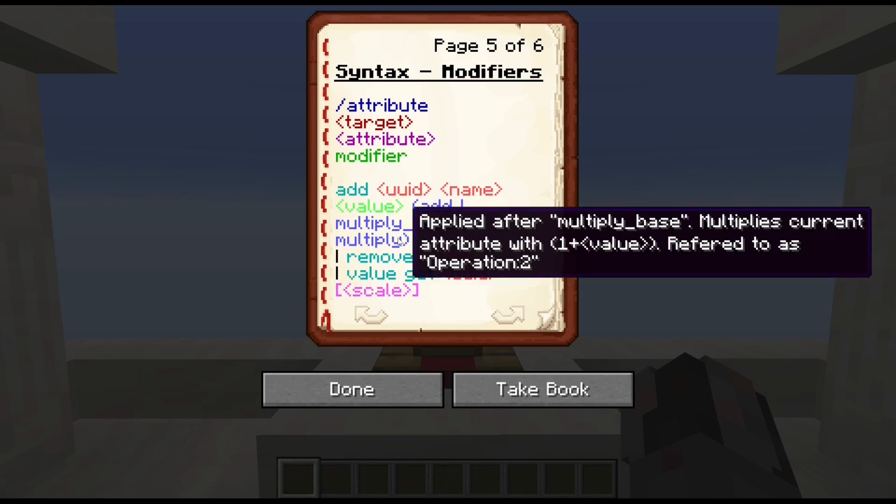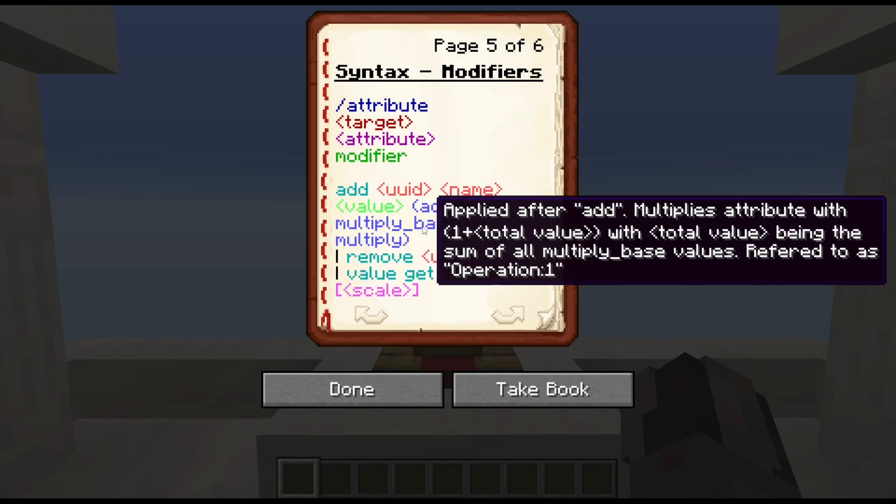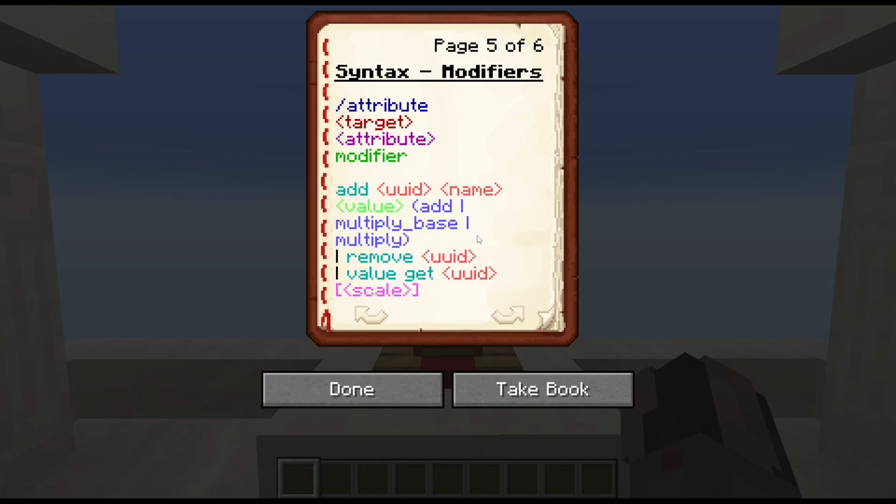And somewhat similar, we have operation 2, or multiply base. Those are not first summed up, those are just one after the other multiplied onto the base value, or 1 plus the value. So if you have 2 multipliers, first 1 is multiplied and then the second is multiplied. If you have multiply base ones, first both are summed up and then multiplied. There is a bit of a difference in the actual mechanics there. So that's adding a modifier.